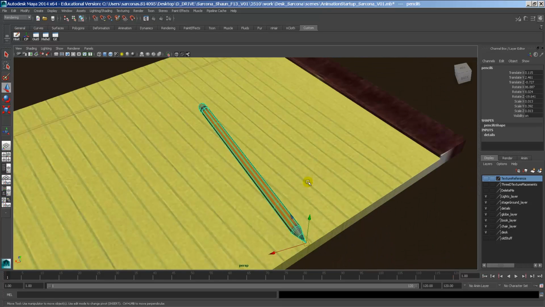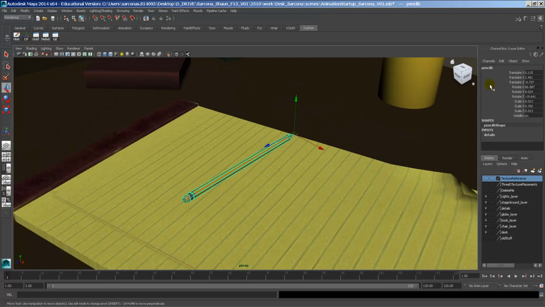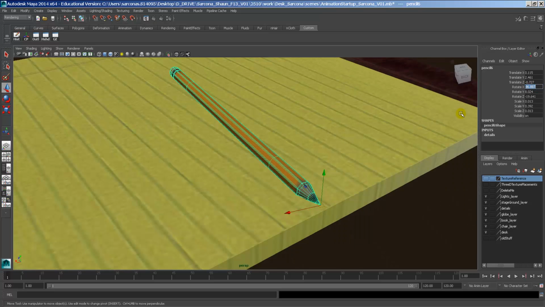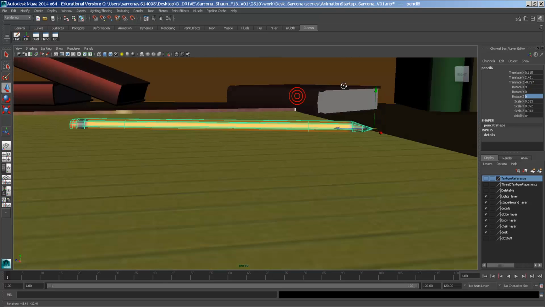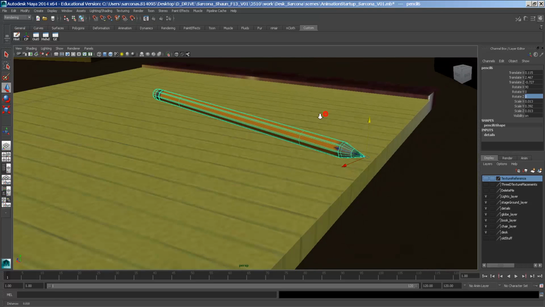Let's grab our pencil, and we'll set a couple keys here. I'm going to first make sure these are nice and rounded. There we go. So 90, 0, 0. That way I know that it's kind of flat. I'm just going to nudge it up so it's actually on the paper, which is good.